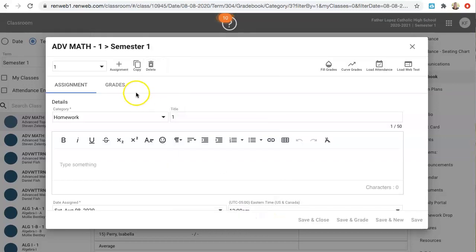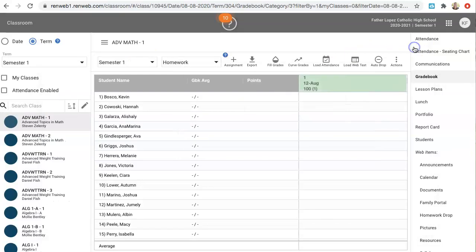So that is just a feature for you guys that I wanted to show you, that if you're not using this copy and you're entering it in every single time to all of your classes, it is a great time saver. So that is a quick recap of Renweb. So if there's any other questions that you have about Renweb that are basic, like feature questions, please feel free to reach out. Hopefully you learned something new, and we have great success in this.